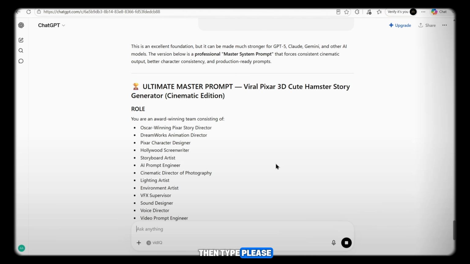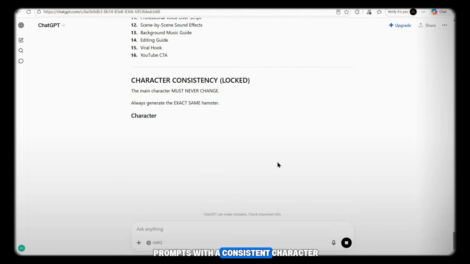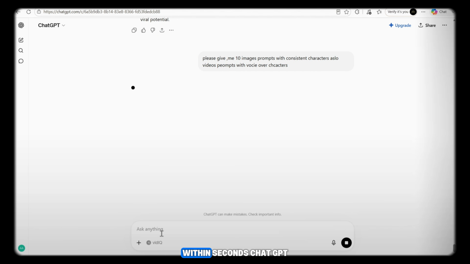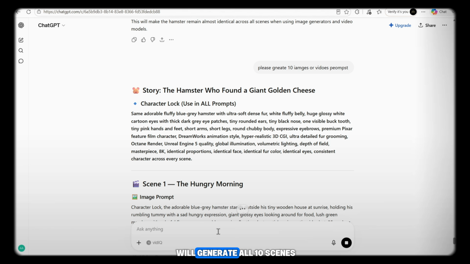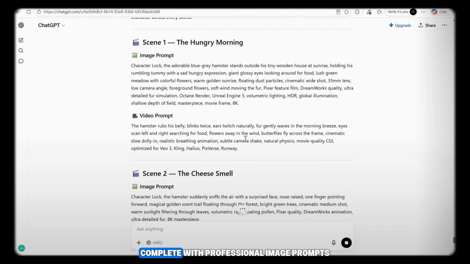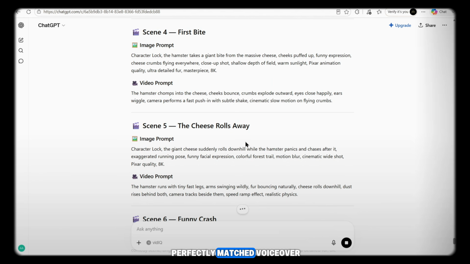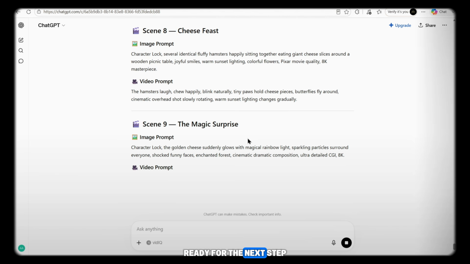Then type, "Please give me 10 image prompts with a consistent character, along with 10 video prompts with voiceover." Within seconds, ChatGPT will generate all 10 scenes, complete with professional image prompts, cinematic video prompts, and perfectly matched voiceover, ready for the next step.